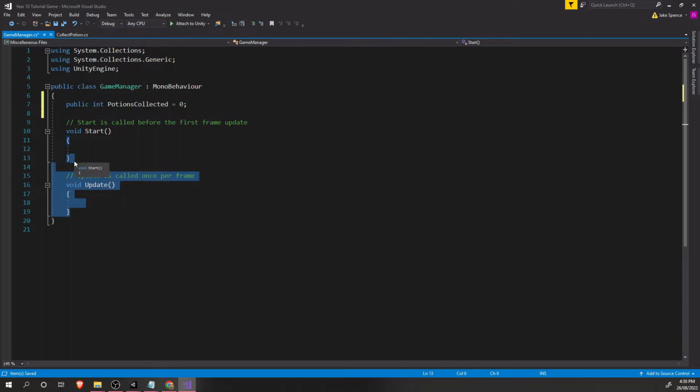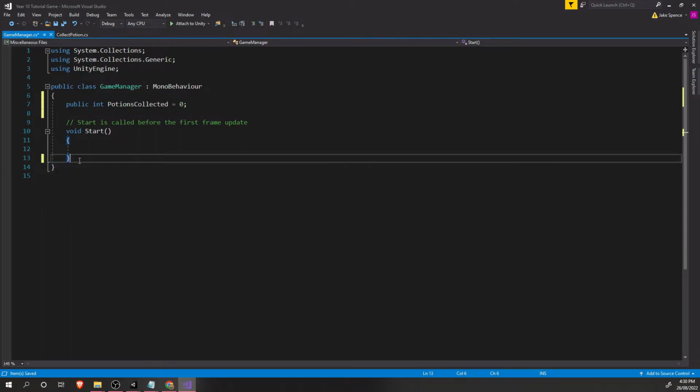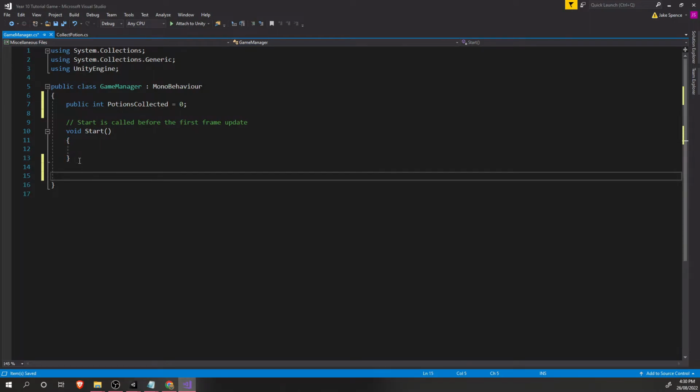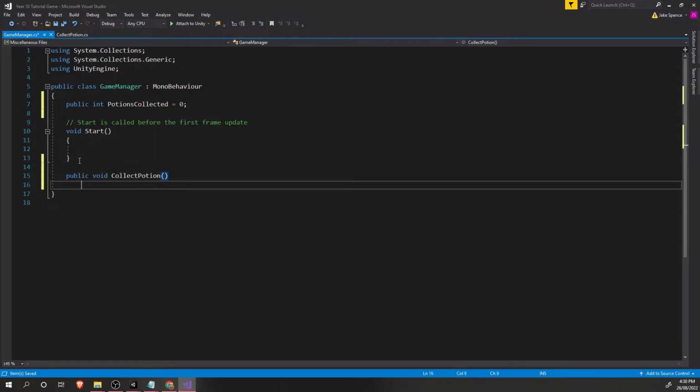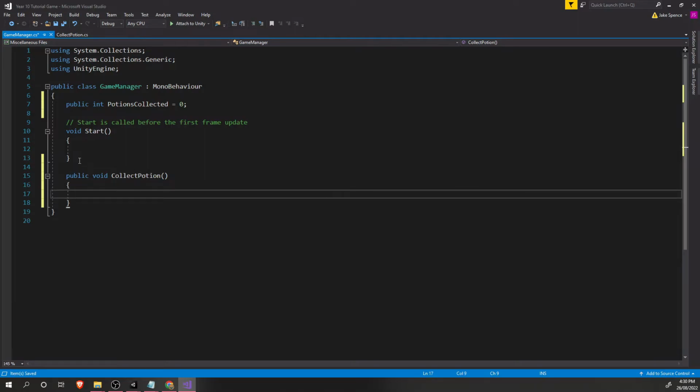And we want to make two voids. We don't actually want to do anything in this script. We want other scripts to reference this one and make it do stuff. So we'll make a public void called collect potion. All this void is going to do is take our potions collected value and increase it.